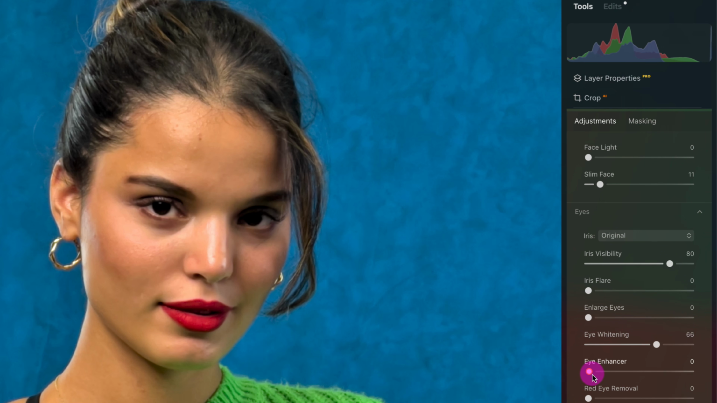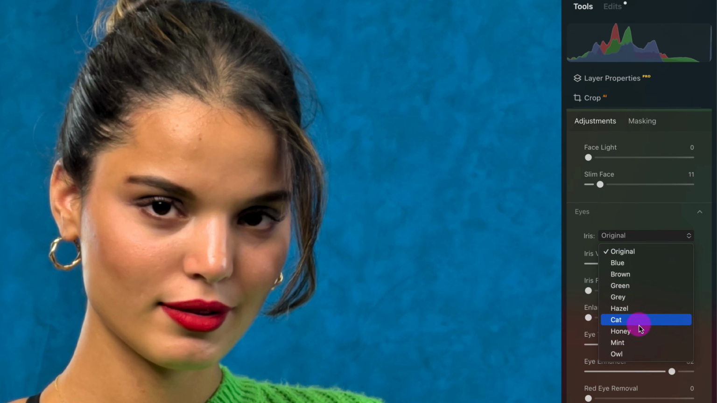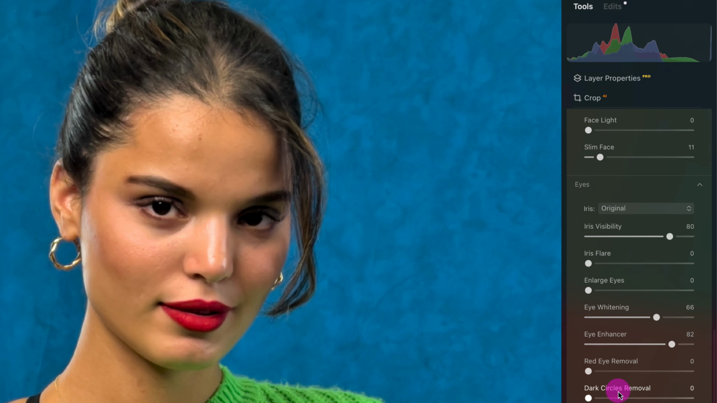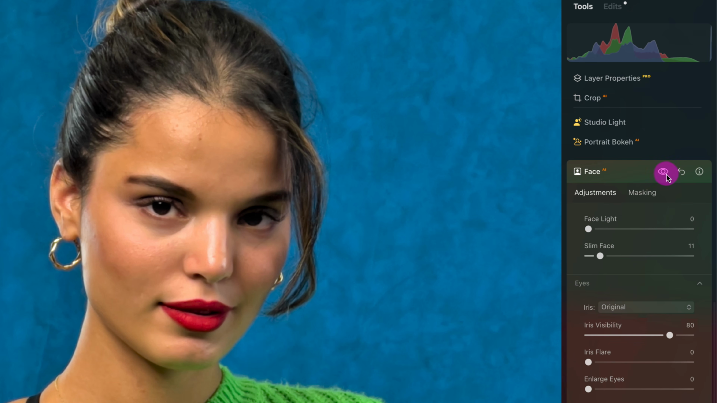And then they have this eye enhancer tool, which makes these eyes a little bit more dark or stand out a little bit more. It's a little bit more black. We do have the iris changing option right here for changing the color, but usually I like sticking with the original. And then we have the dark circle removal here. So pay attention to this area right here. I'm just going to quickly remove the dark circles, or at least reduce it. So let's see the before and after, just like that. This image is a lot better.